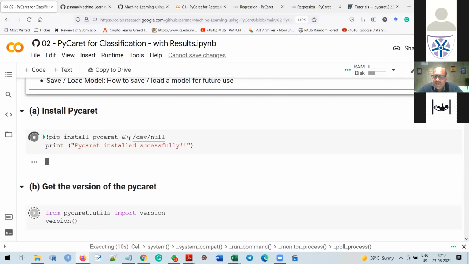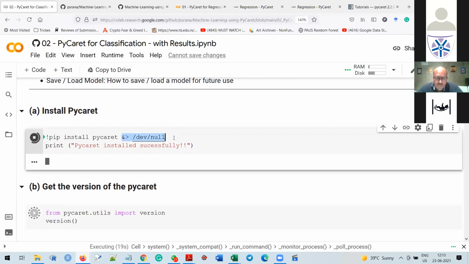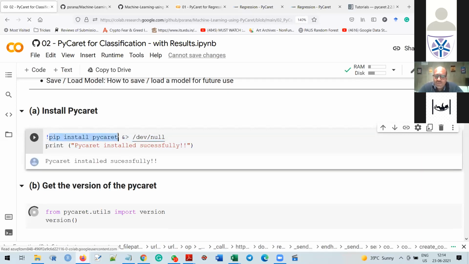So the very first step is importing, installing the PyCaret package. We already covered this in the regression part. The quiet parameter that I am passing means the output should not be displayed on the screen. It is just redirected to the null directory, null file. After installing the PyCaret package, it will show you the package is successfully installed. To install PyCaret or any other package, the pip utility is there. Pip install PyCaret. Now it is installed successfully.